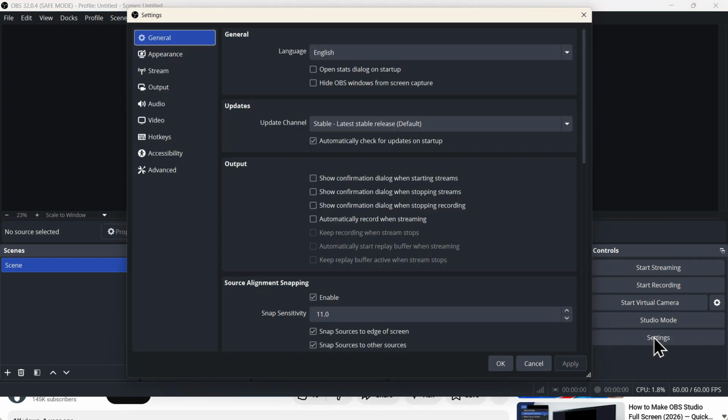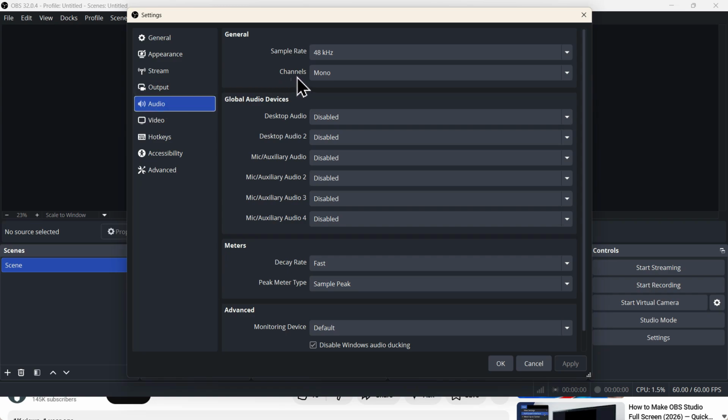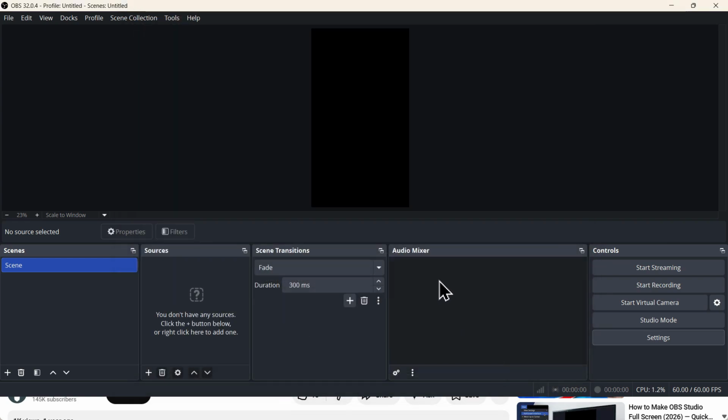In the Settings window, select the Audio section from the menu. Look for the Channels option. If it's currently set to stereo, change it to mono. This ensures that your microphone audio is recorded equally in both the left and right channels instead of only one side. After changing the setting, click Apply and then OK to save your changes.